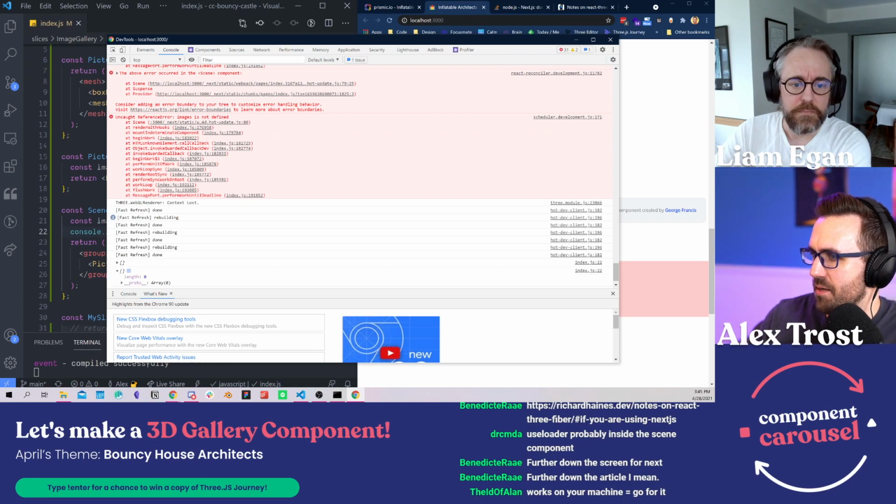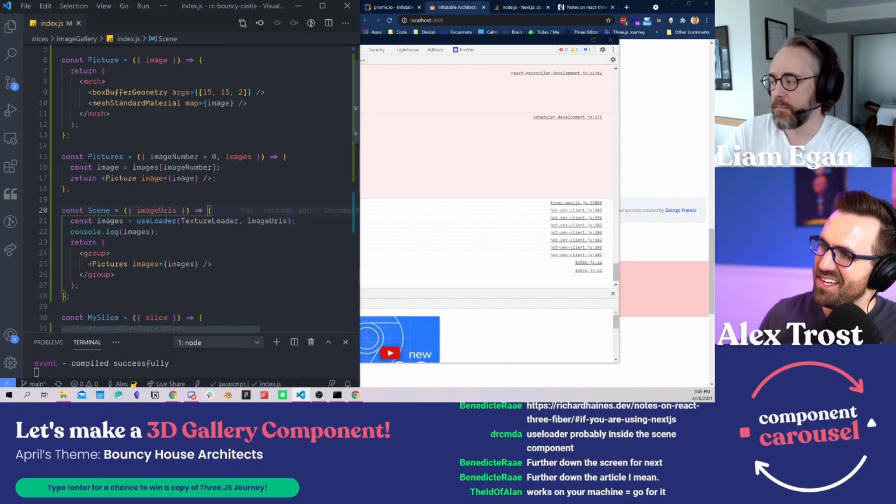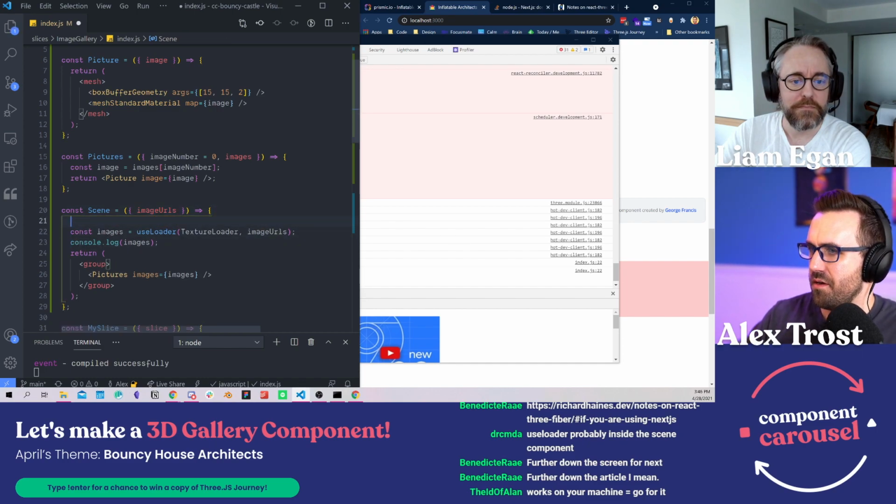What's coming back? It's an empty array. Interesting. Okay, so use loader is happening within suspense. Works on your machine equals go for it. Right. Thanks, Alan. Good to see you, Alan. Image URLs. Okay, are we getting image URLs?